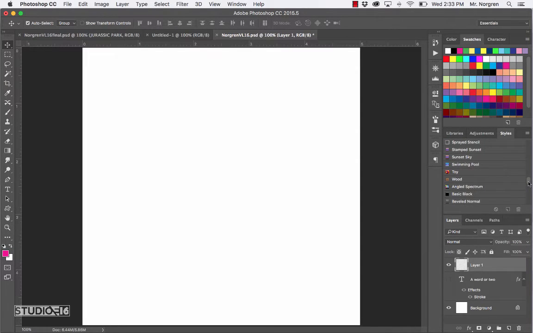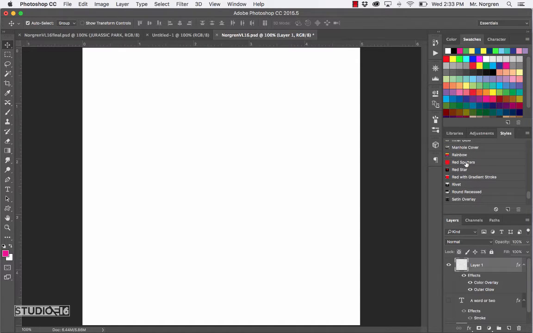So we're going to check some of these out. So go ahead and try the red spatters style. Let's see where that one is. There it is. And I'm going to click on that, and you'll notice that nothing happens on your canvas here. But if you look in the layers palette, it added some layer effects to your layer. So now all we need to do is add something to our canvas.